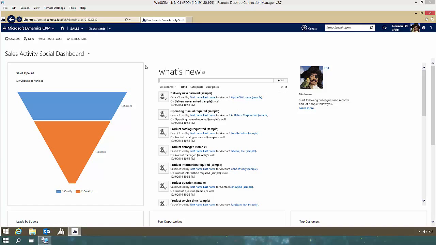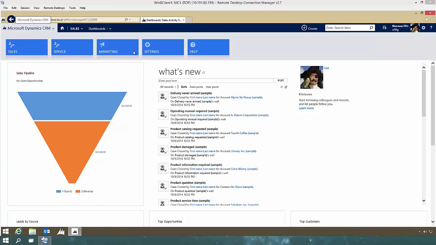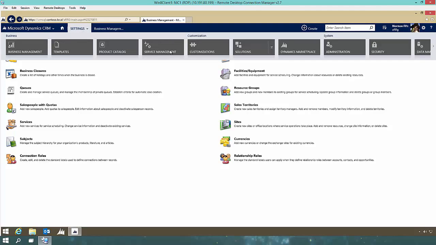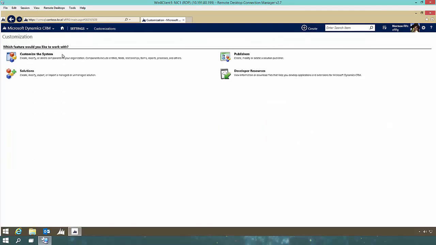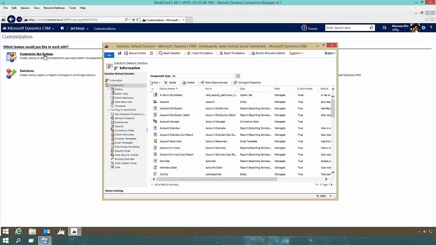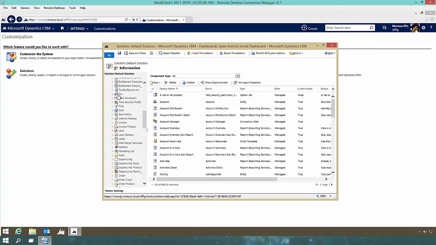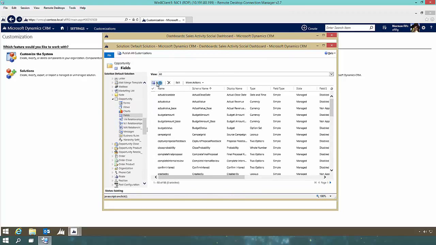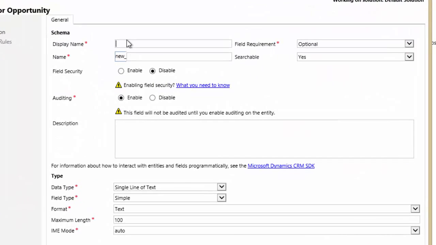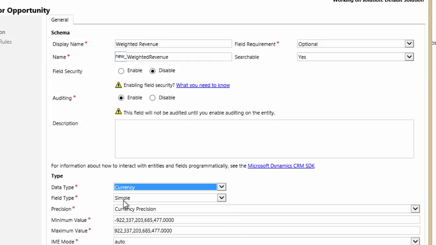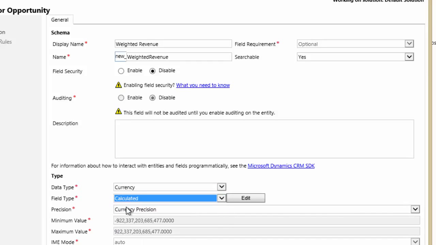To do this, we'll go ahead and go into Microsoft Dynamics CRM and Settings, Customizations, and Customize the System. Now let's go ahead and expand Entities, Opportunity, and click on Fields, and click on New. Let's go ahead and set the name to weighted revenue, the data type to currency, and the field type to calculated.